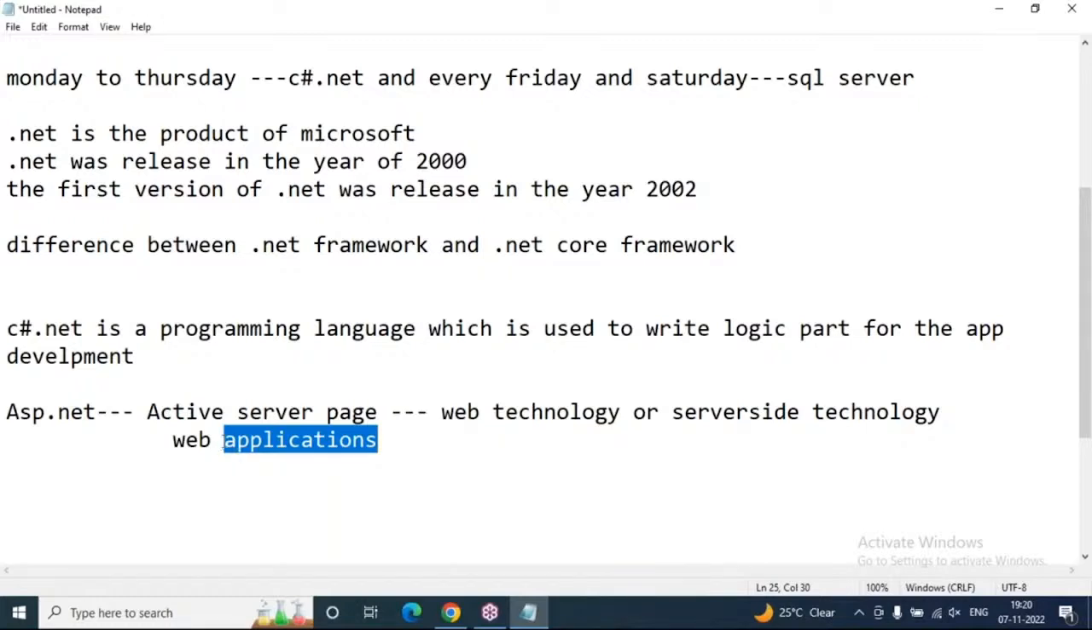These web applications are very important. Our focus is completely on web applications only, especially with ASP.NET MVC. ASP.NET is not a programming language. If you want to design web applications, or write any coding part for a web application, C#.NET logic is compulsory. Without C#.NET logic, we can't build any web applications.